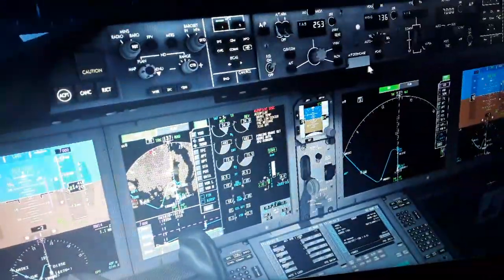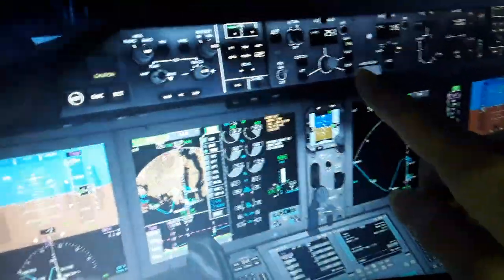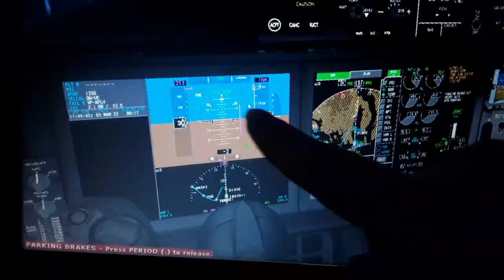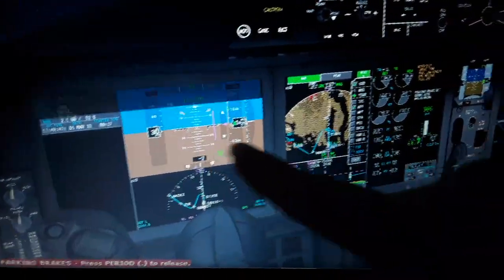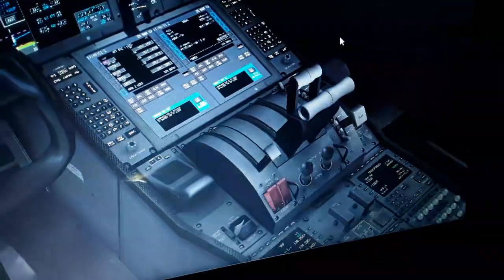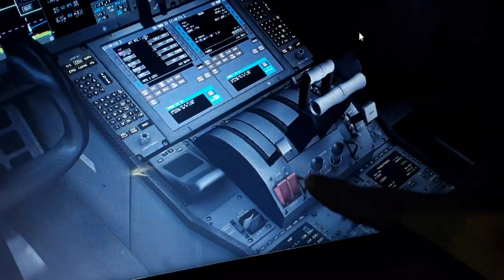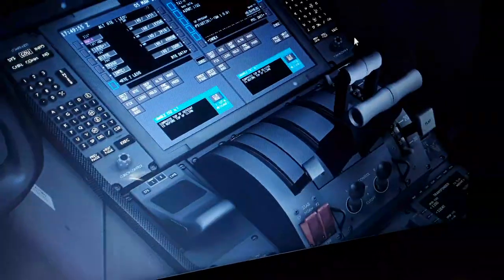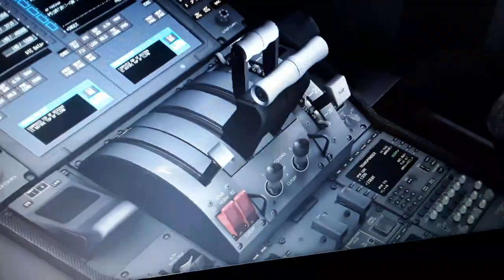We have the autopilot here to reset like this. We can see the airspeed, the altitude, the vertical speed, radio altitude, navigation display, a few more instruments I forgot to mention. Over here, disconnect the auto trim function.